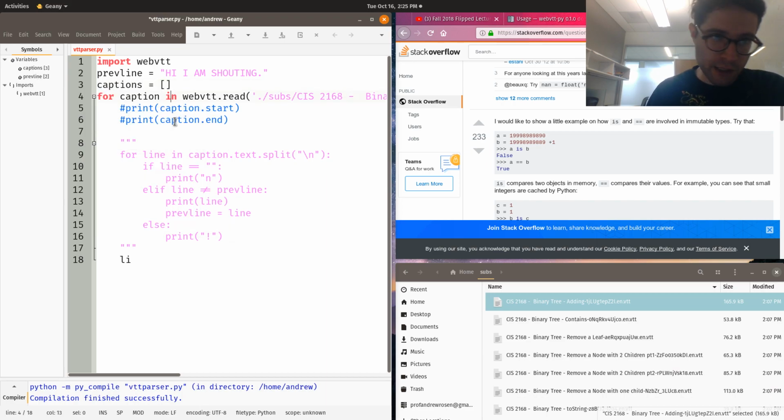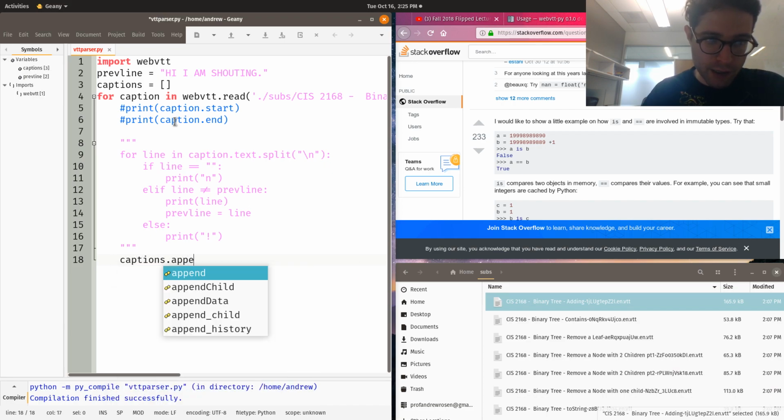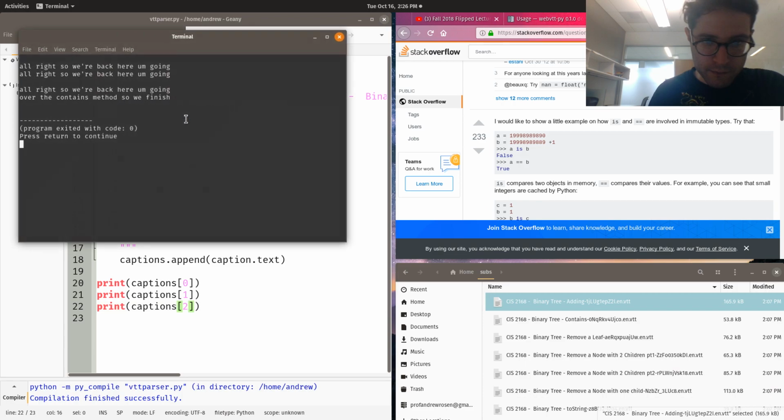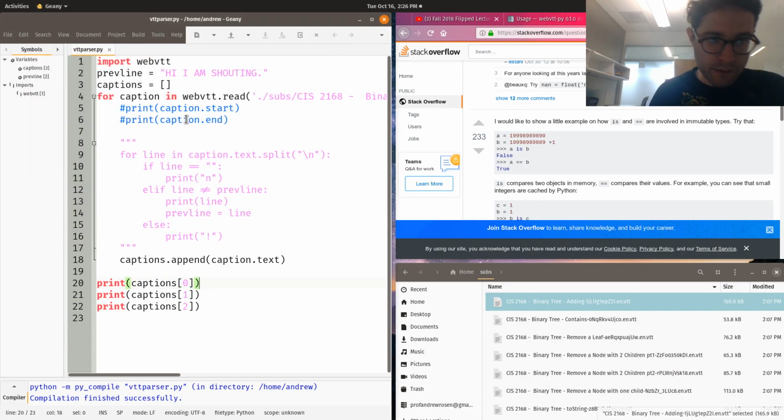Captions equals list, for line in, sorry, and captions.append caption.text. Print captions 0, 1, 2. Print.